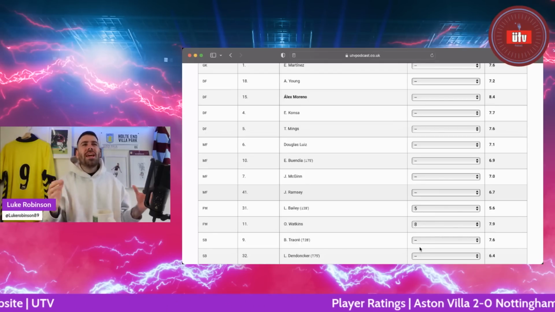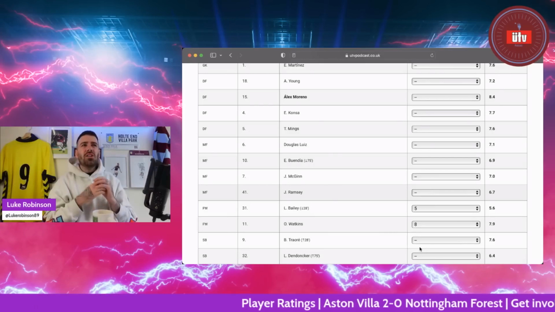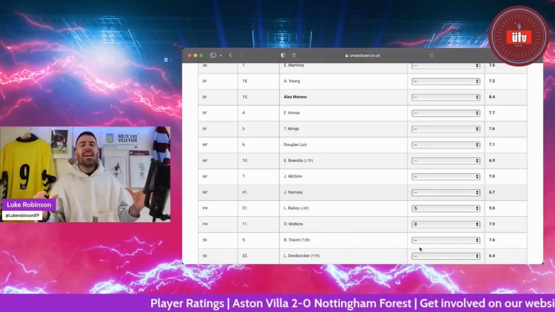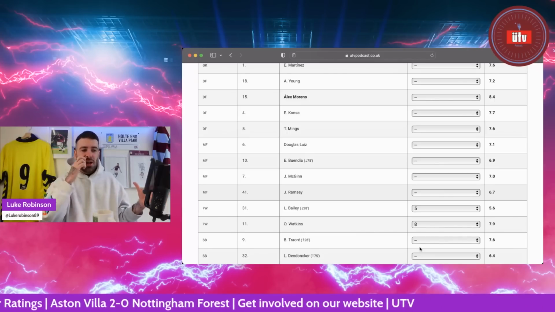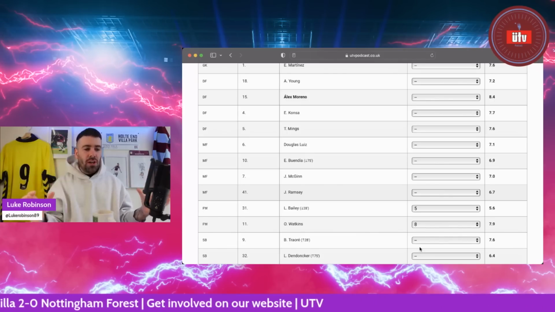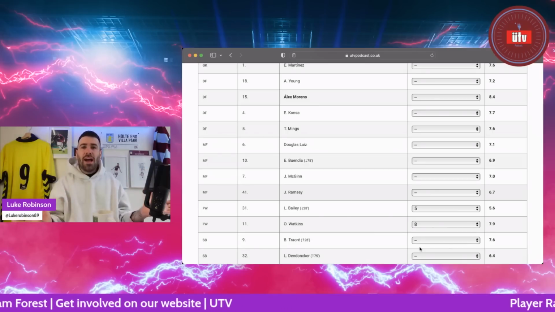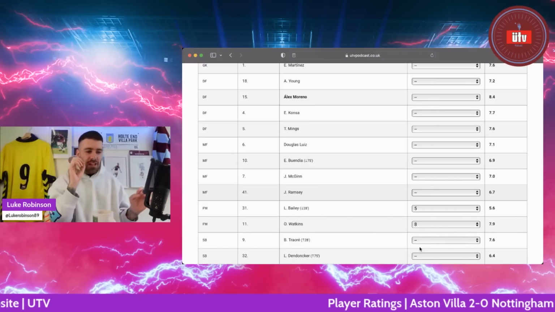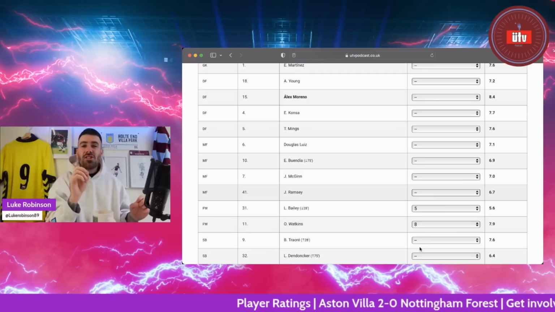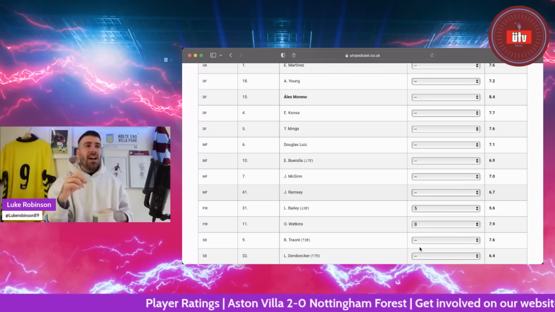Ramsey, I'm a bit torn here because there were times in the game where he made some really good passes. There was that move where we broke and Ramsey was free on the halfway line and he drove us forward and played the pass, and the weight on it was first class, and that was brilliant.